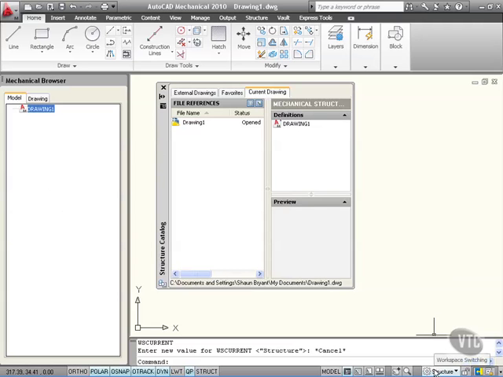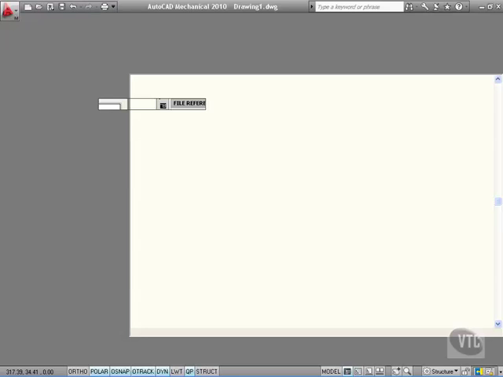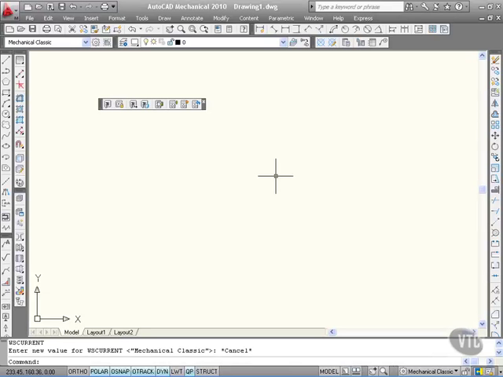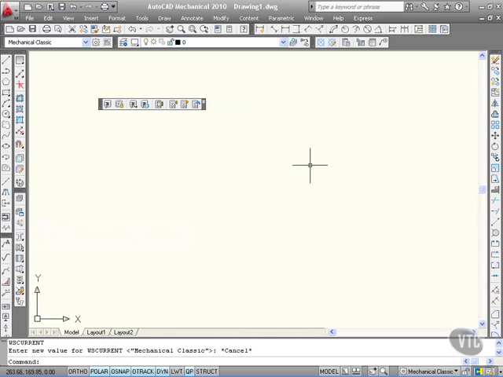I'll click on Structure there on the status bar and go to Mechanical Classic. What does this one look like? You should all recognize this one. As you can see, look, plenty of toolbars, steel shapes, content libraries, you've got compression springs. As you can see, it's all information that works with AutoCAD Mechanical.